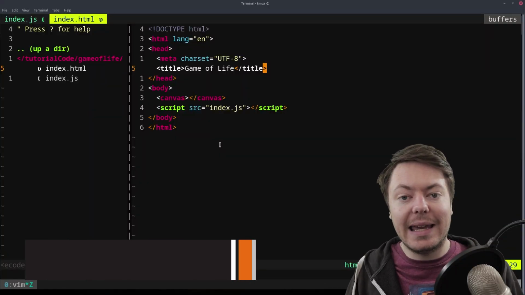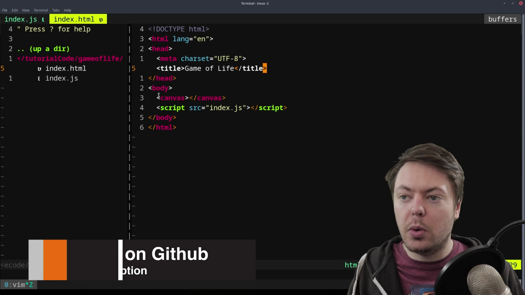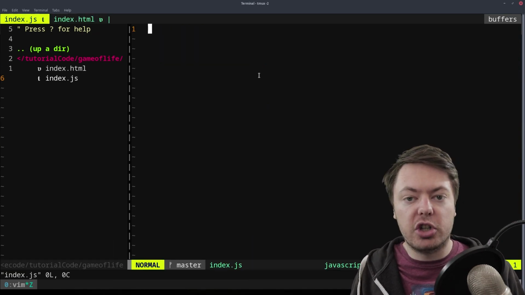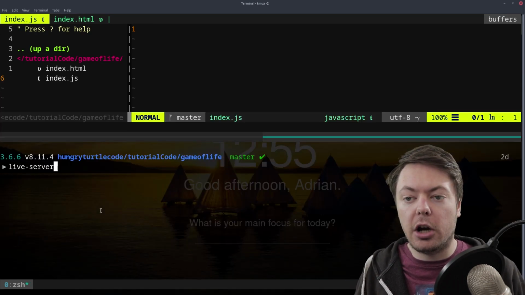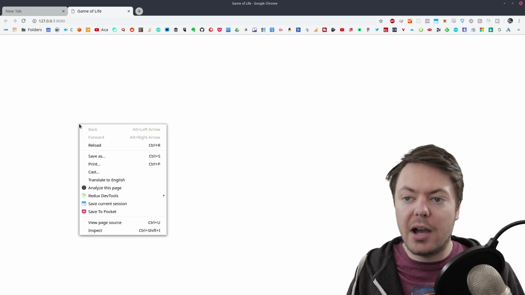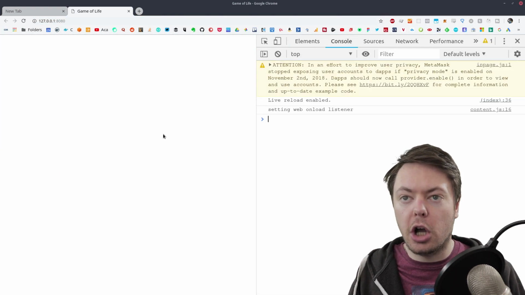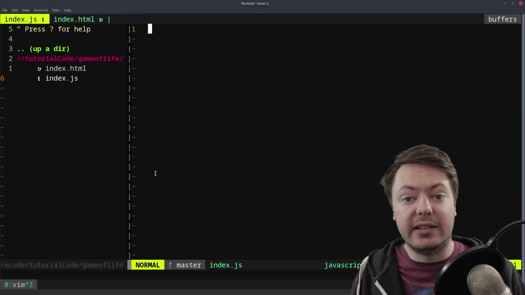So we've just got a basic index HTML here. We are pulling in our index.js. We have a Canvas element. We've got a nice title. Our JavaScript is empty. So as always, we'll open up live server in the current directory. That'll pop open the browser, open up the Chrome DevTools, take a look at the console. So we are ready to go. So we'll close that and we'll start writing some code.